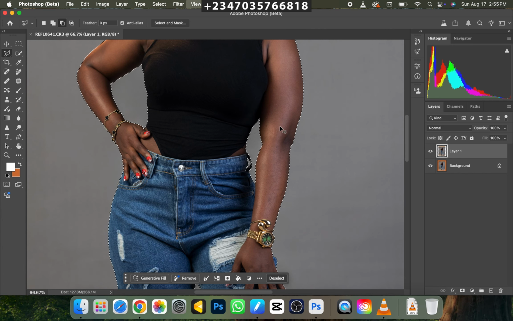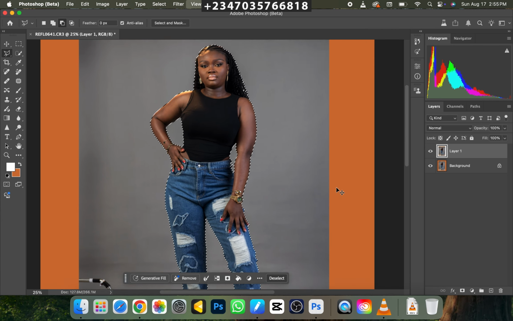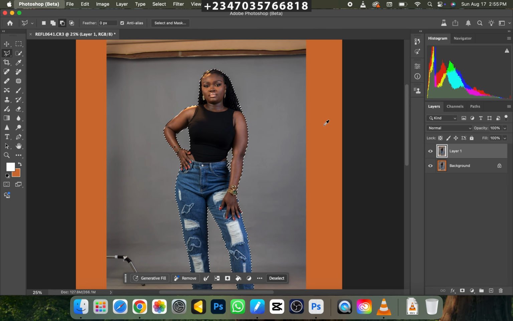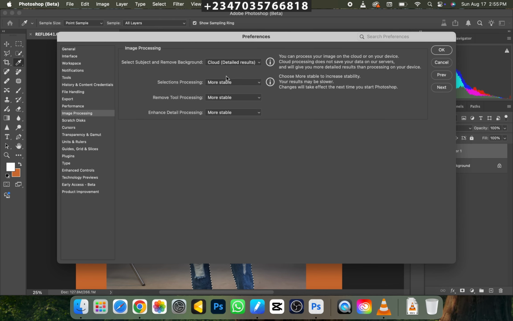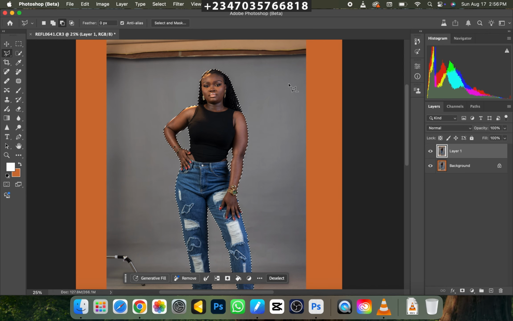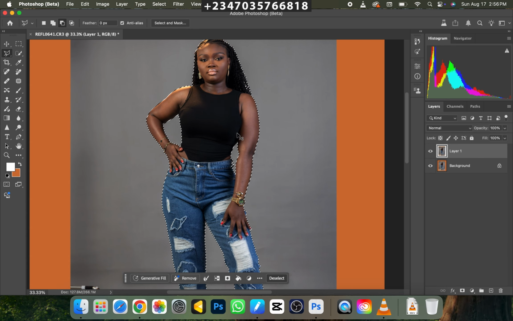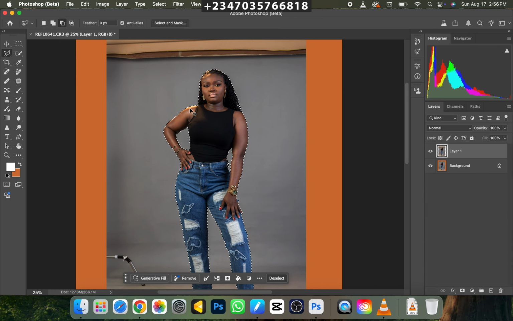This is not a detail I need to pay attention to. But this is what I'm trying to tell you. If you click Ctrl K on your keyboard, if you're using a MacBook, the Command key, then go to image processing. If you are using the device selection before, make sure you use cloud details, so that it's going to select for you almost perfectly. So I'll click on OK. That's how I was able to get this selection perfectly.